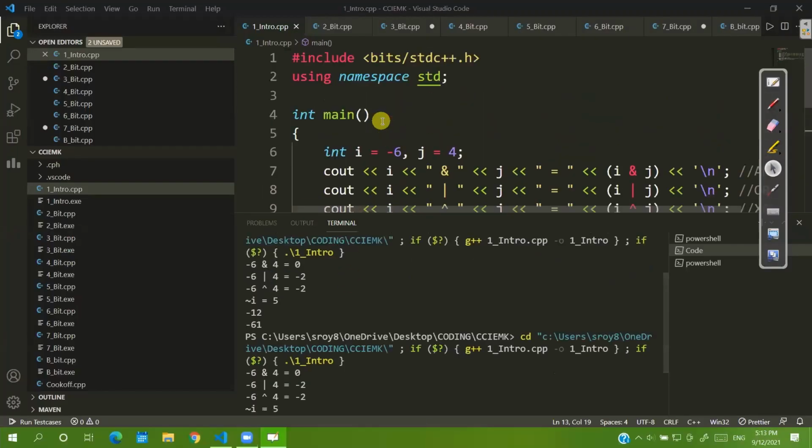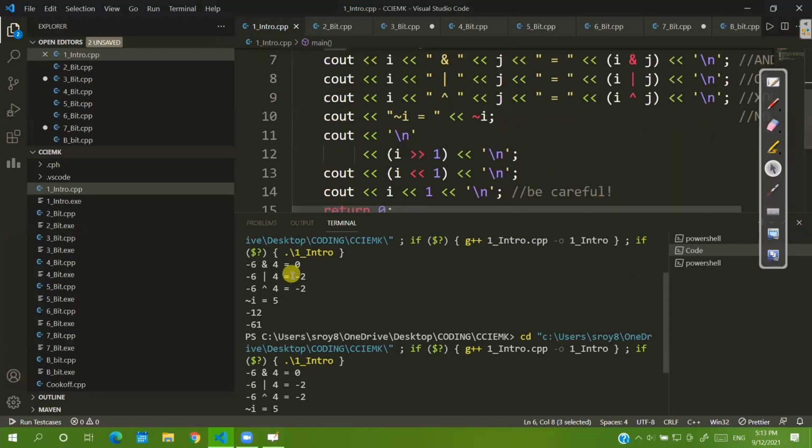Now, since we have taken integer variables, note it very carefully, the results are also shown as integers. We can see that with left shift the value will be multiplied. So -6 becomes -12. Why? Because I left shifted by 1. If I left shift by 2, it will become -6 into 2 into 2, so 2 to the power 2. You can raise to any power of 2. If you want to multiply by 2 to the power 3, you just do left shift by 3.